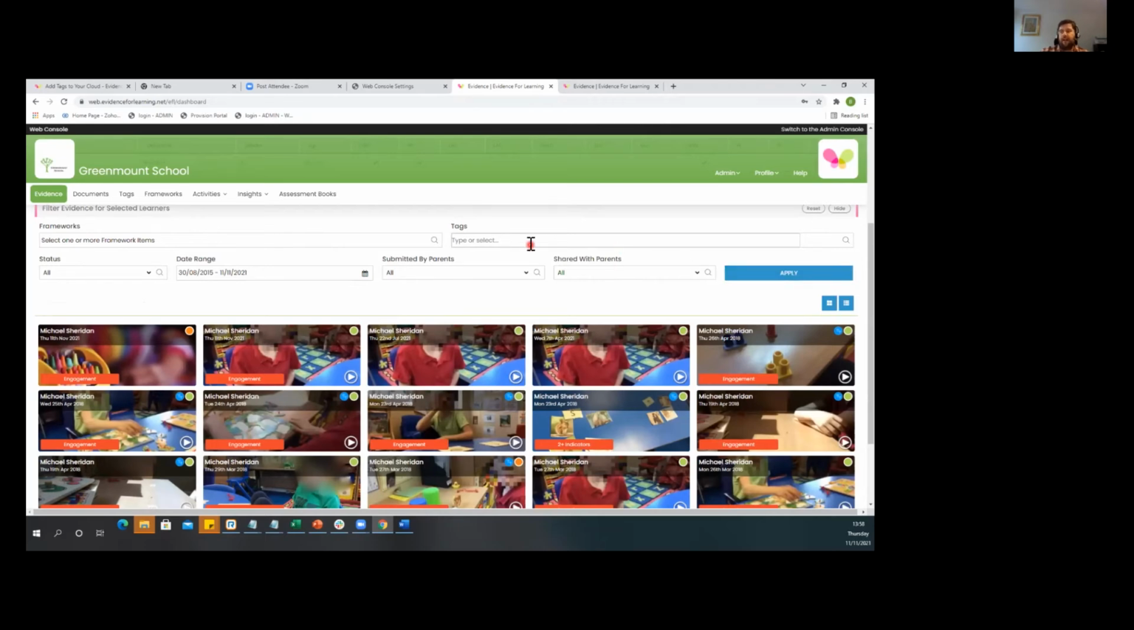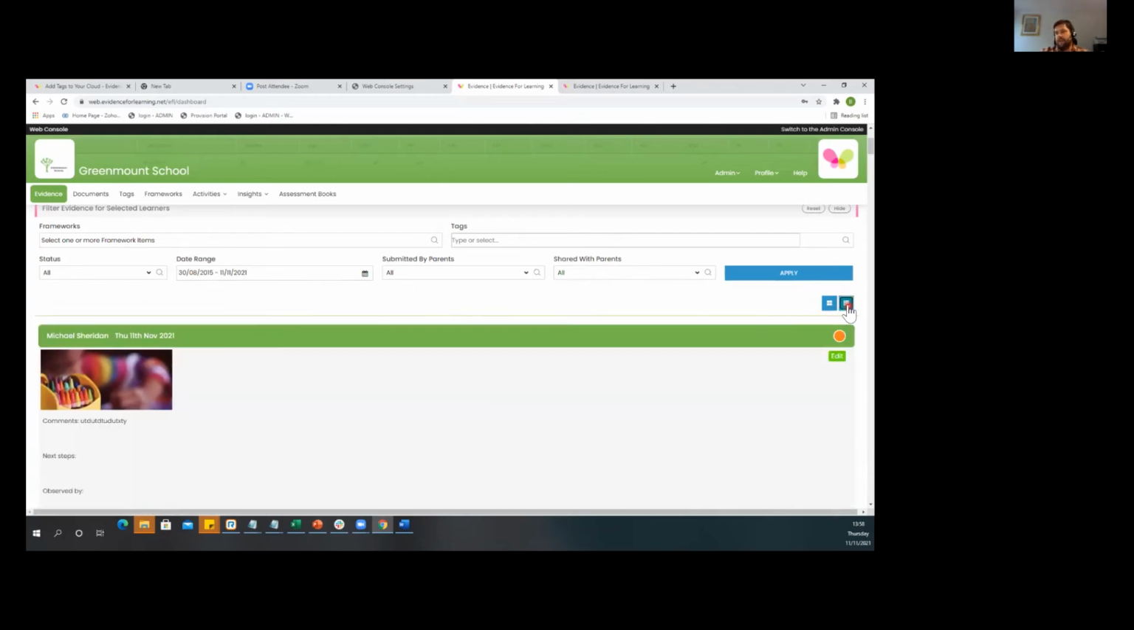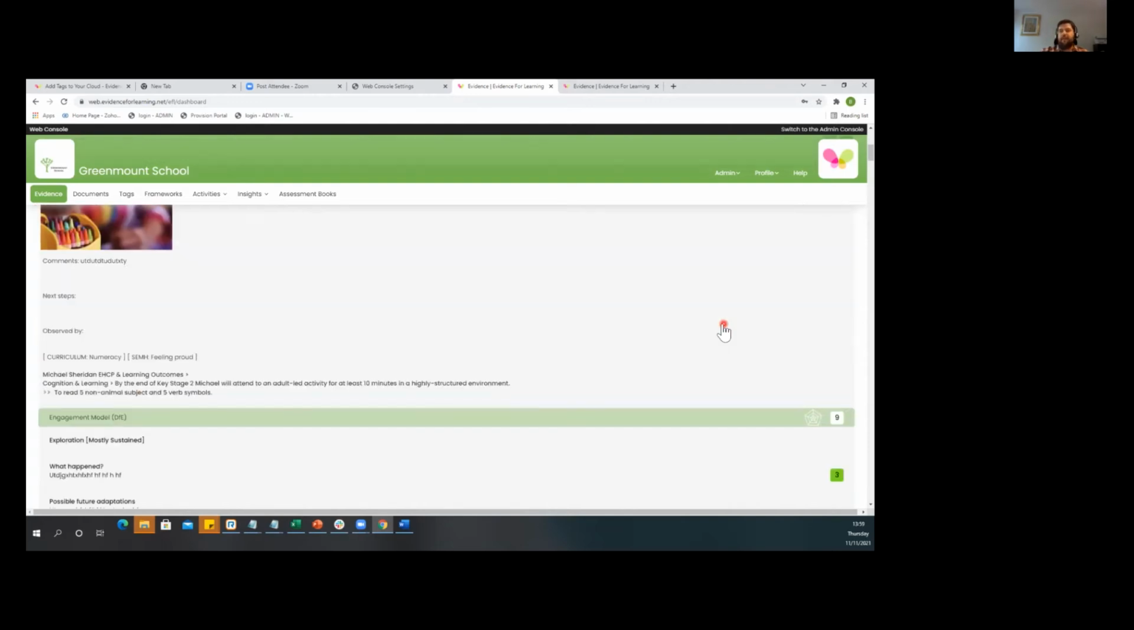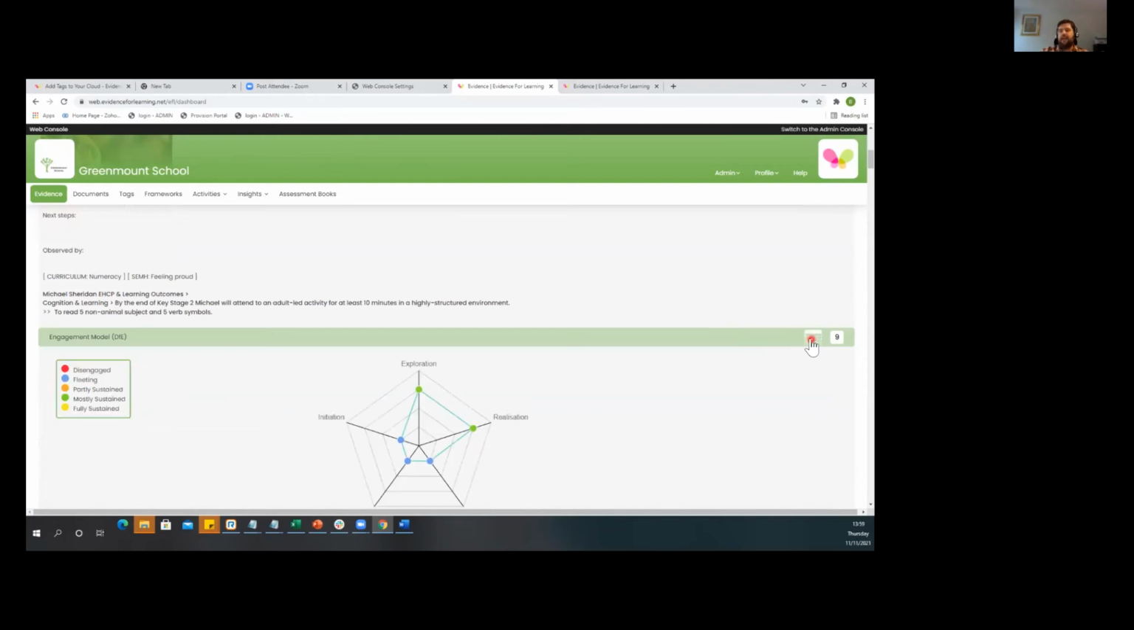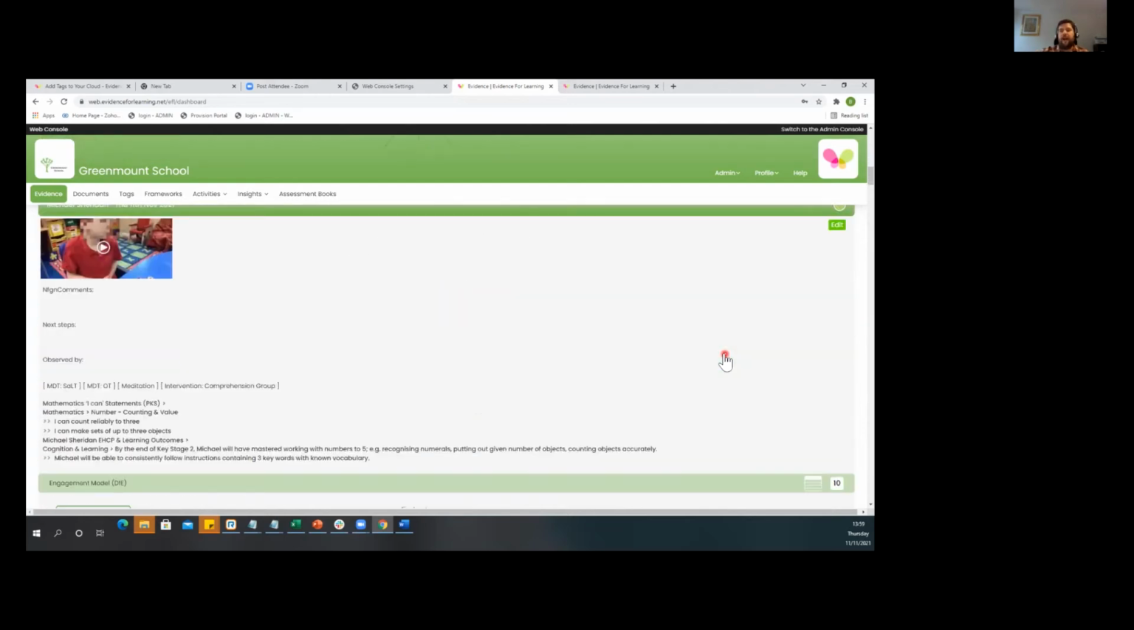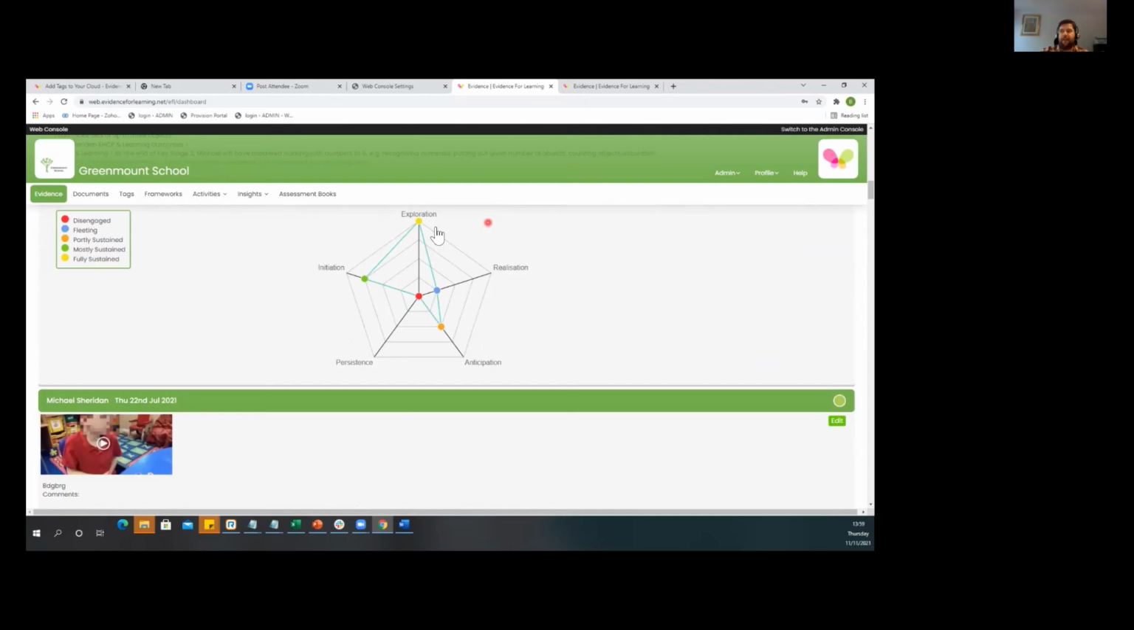In relation to indicators, there's two views. This is the tile view, but I can go straight away across to this other view on the right-hand side. And this will then show me any pieces of evidence that's been gathered for Michael. What's nice about that is I can tap on the spider web just here now, and it opens up the engagement information. So if I now scroll down through Michael's evidence, anytime engagement information has been gathered, I can also see that on the spider web.